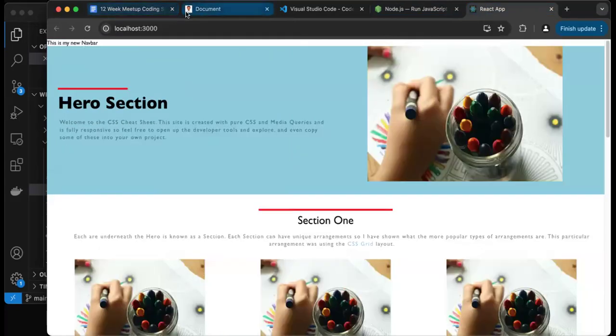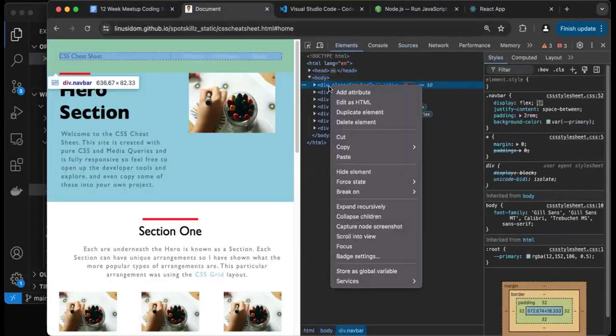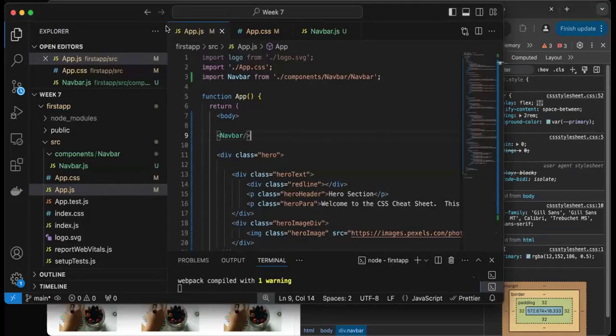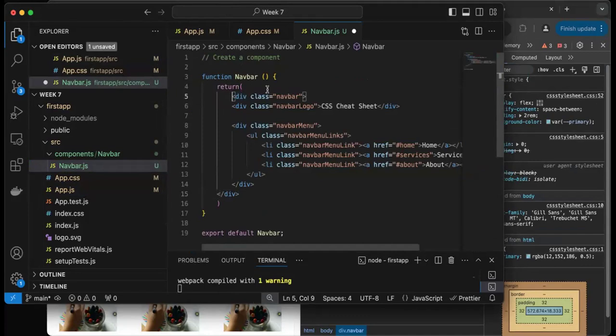Okay, cool, great question. So I'm going to go back here just to save time. I'm going to copy this element. I'm going to come back here, and inside of the navbar.js, this is my new navbar. We're going to get rid of this. I just wanted to show what that looks like. We're just going to paste this in. Done. And we're going to save it.